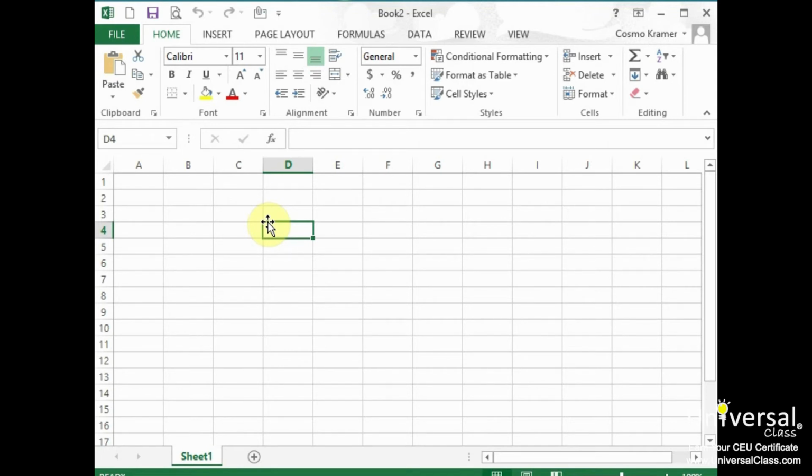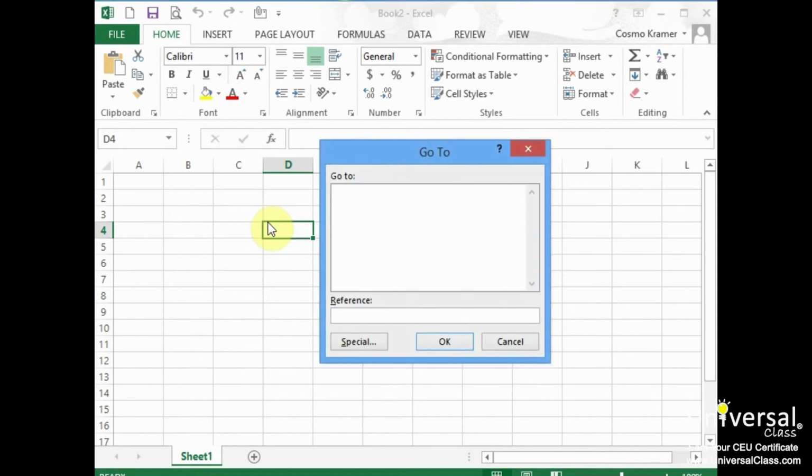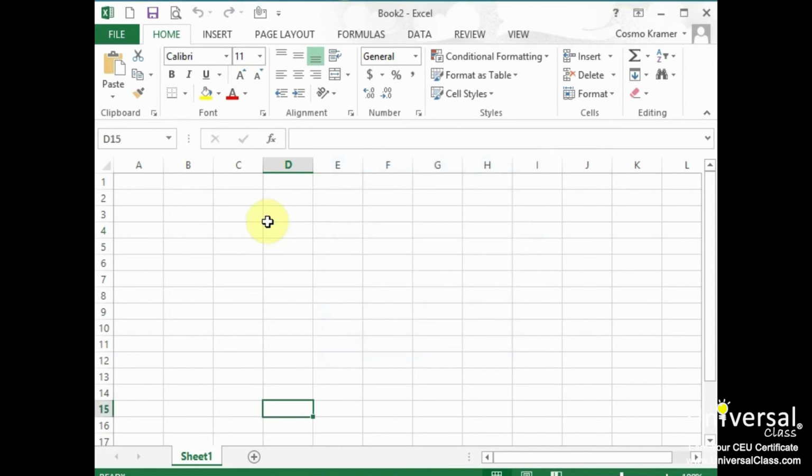You can also type the coordinates in the name box and be taken to the cell, which we showed earlier. There's also a keyboard shortcut which you can use, which is F5, and this opens up the Go To dialog box. So I'm going to hit F5 on the keyboard. And like the name box, all you have to do is type the address of the cell in the reference box. So if you want to go to, again, D15, you type in D15 and you hit enter.